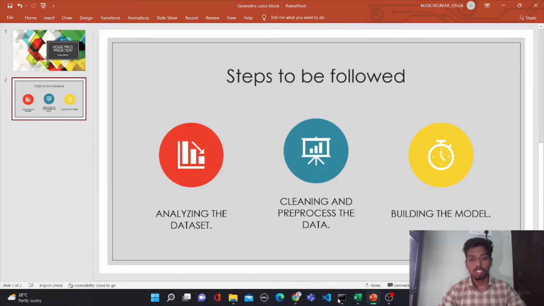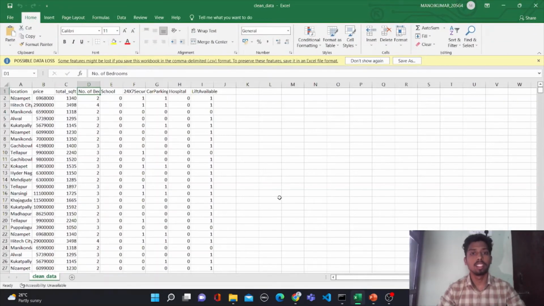Before going into the project, let me show you the dataset provided for me. In this model, we are going to predict the house price for the Hyderabad location, so I am provided with the Hyderabad houses dataset. The first column contains location. Here it is a supervised learning model, since the price of the houses is also provided in the dataset itself, and we have features such as total square feet, number of bedrooms, school availability, car parking and lift availability, and all the features of our dataset. And now let's get into the project.